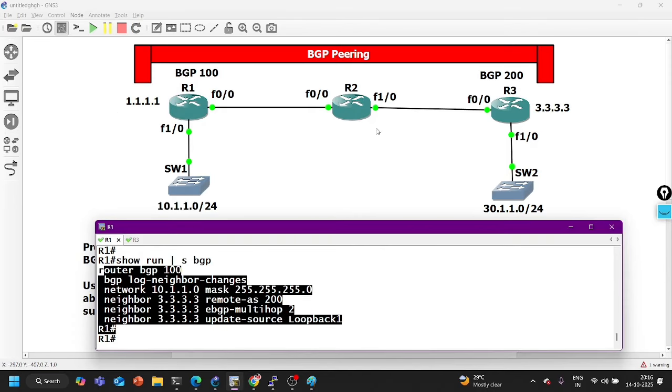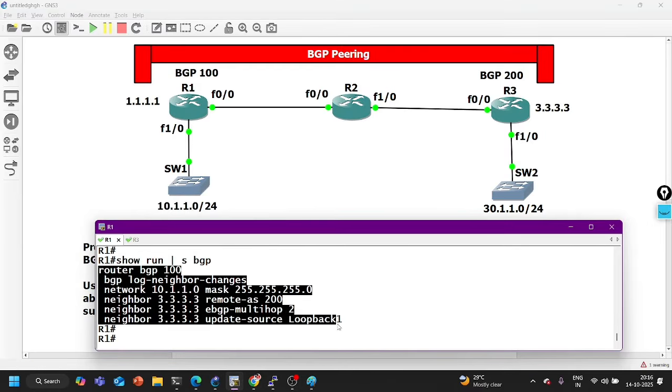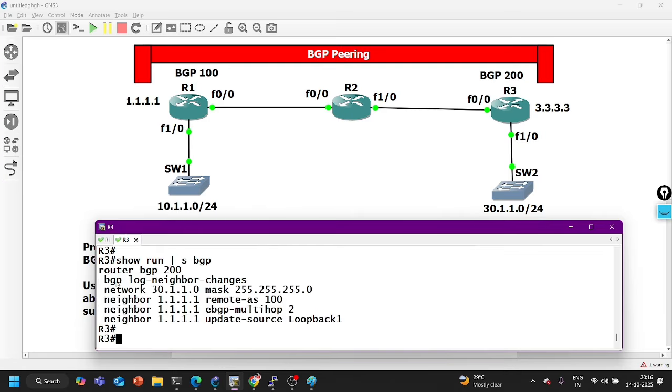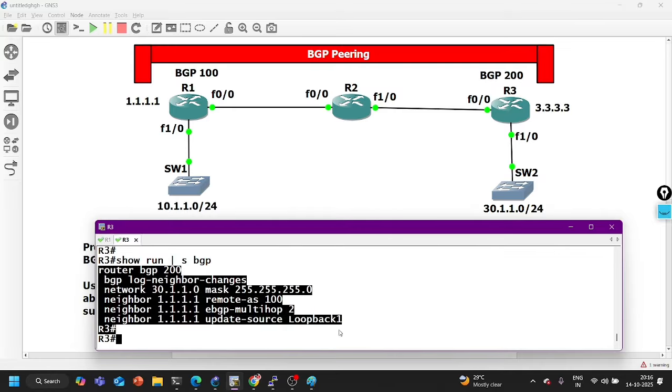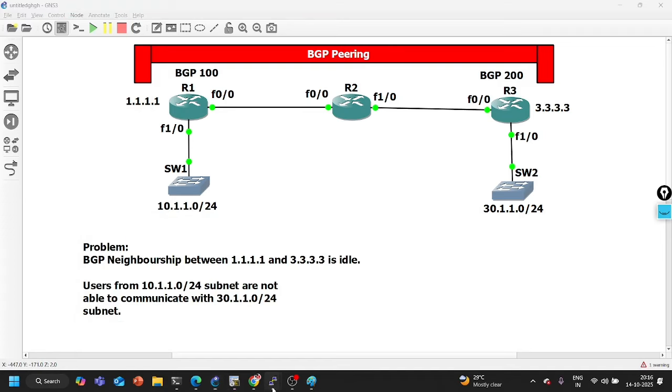What I am saying, I have just connected this router, configured the IP addresses, made the reachability between 1.1.1.1 and 3.3.3.3, and then I have enabled BGP. I have run the commands on both routers. I have not configured anything else. So here the issue is in reachability. How are these two IP addresses reachable with each other?